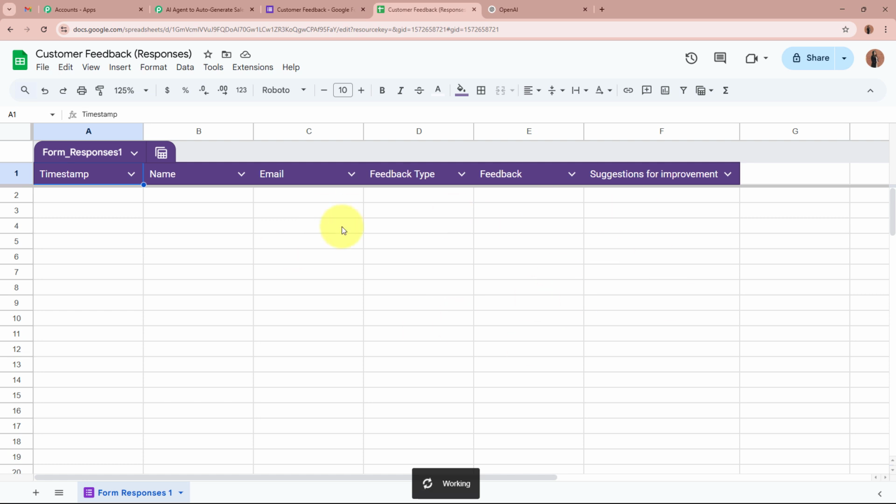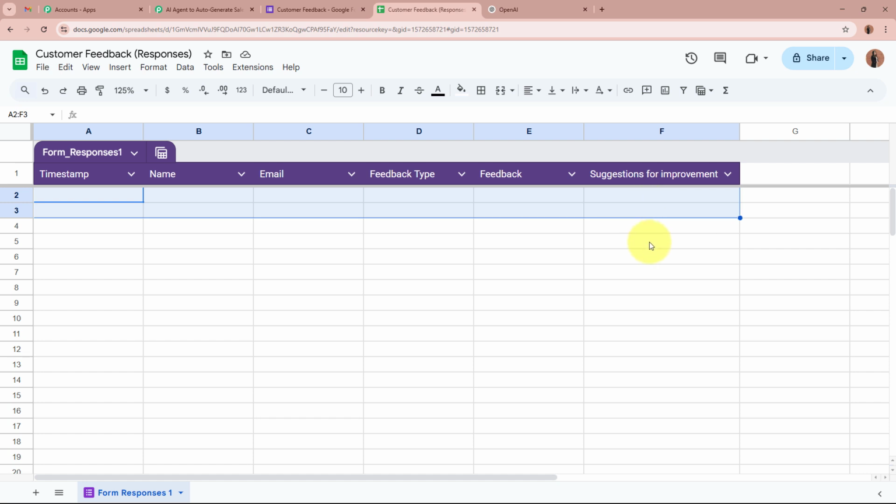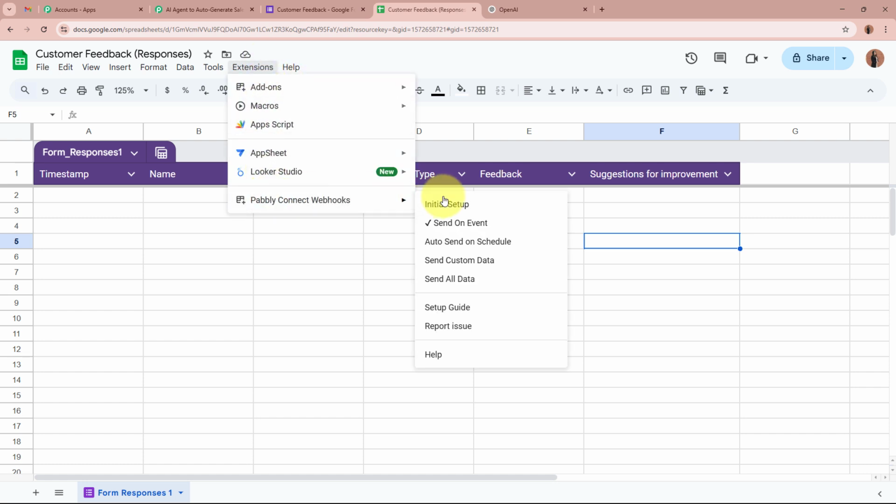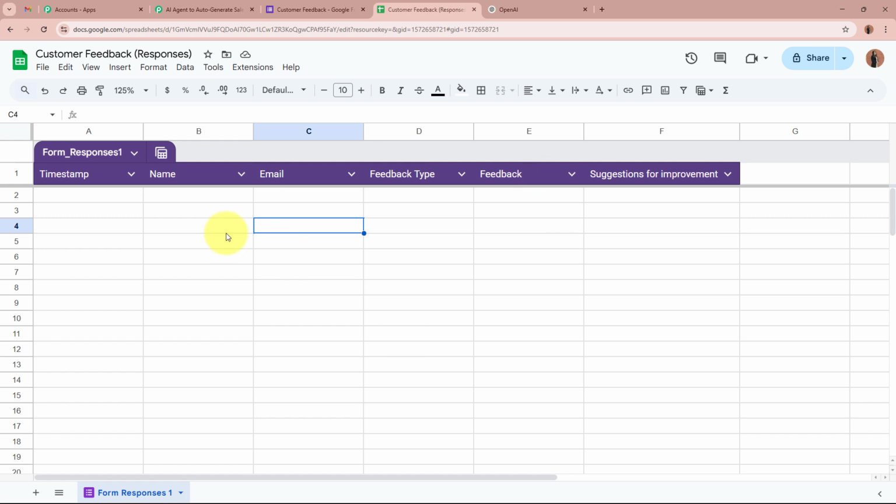It is very important to click on send on event, because whenever new data is entered in the spreadsheet, automatically this spreadsheet is going to send that data to Pabbly Connect. So that is why it is very important to click on send on event. You can see a tick mark is in front of it, which means this function is now working.